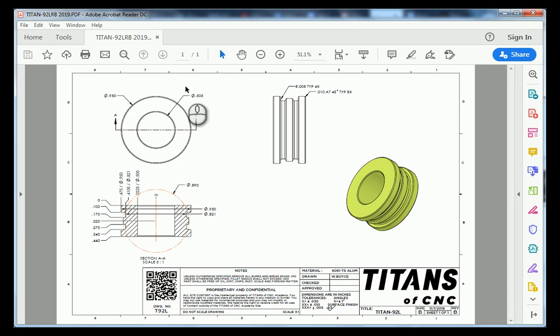In our upper left-hand corner, we have our front view, and following the rules of third angle projection, we have our right-handed view coming off of it. And then to the bottom right of it, we have an isometric view, giving us further clarification of what the part's supposed to look like.